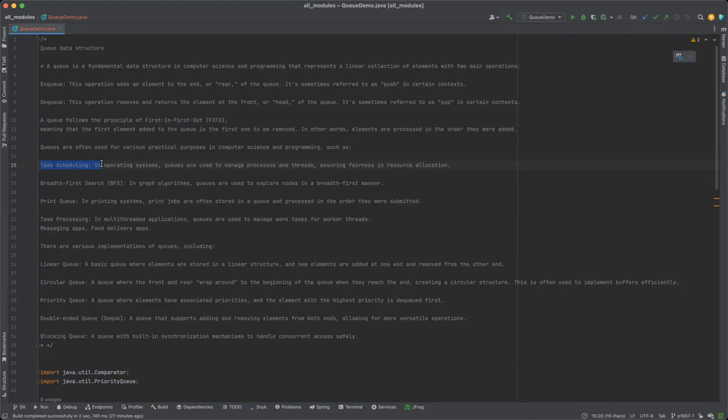Print queue: in a printing system, you send a print job, and it goes on a first come, first served basis. Task processing: in multi-threaded processing, queues are used to manage tasks. It's also used in messaging apps like WhatsApp, where the first message sent appears first. Food delivery apps: whoever orders first is first in the queue. These are various usages of the queue data structure.